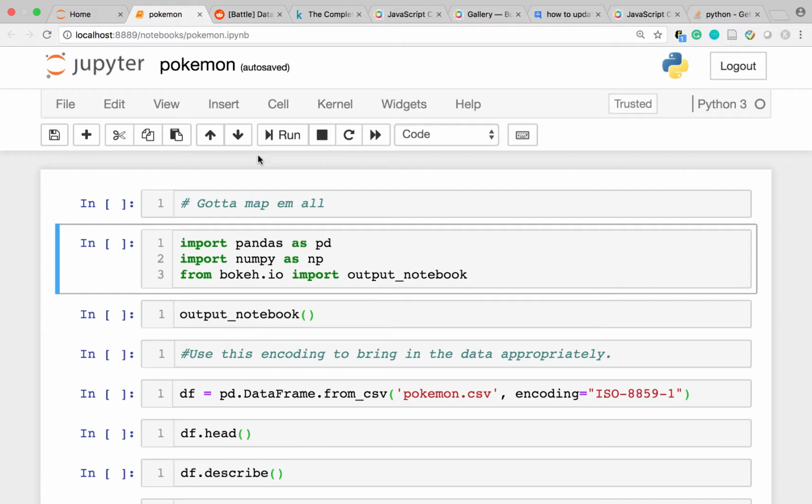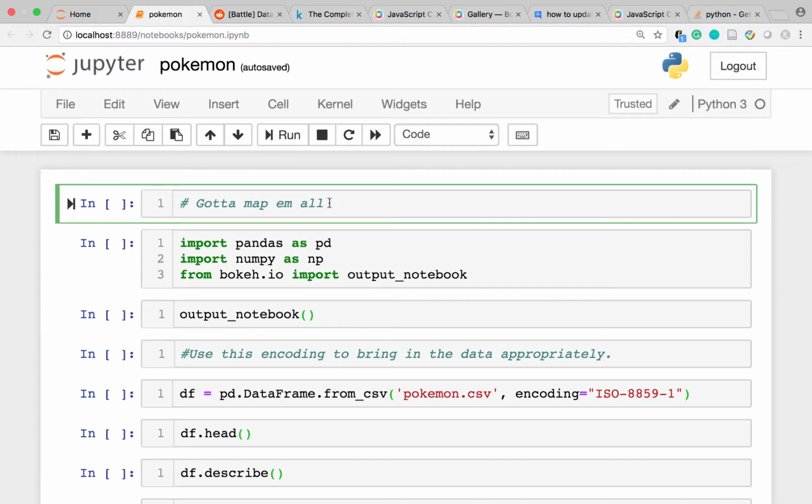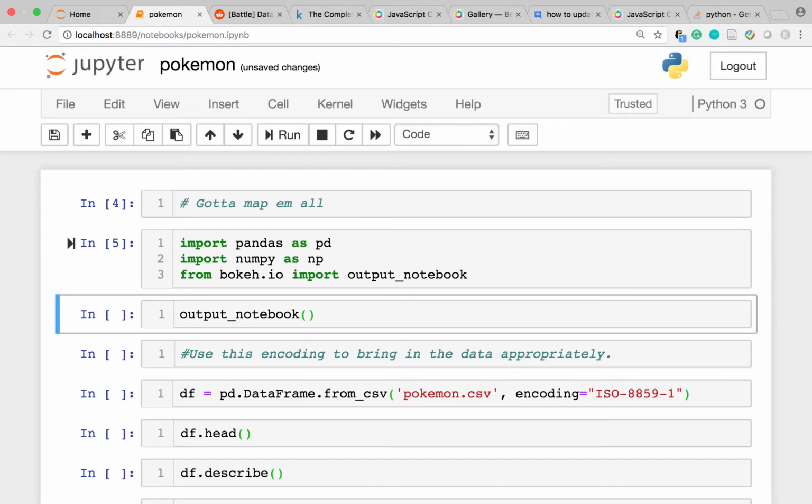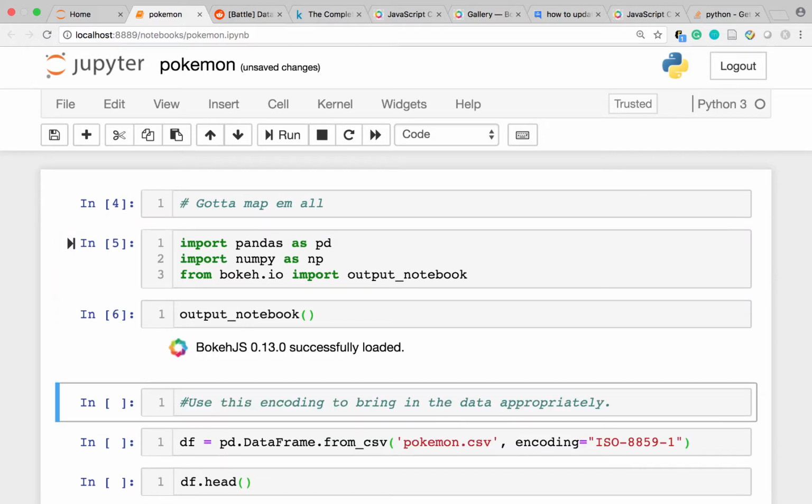a Pokemon Pokedex. Have you ever seen the show? It'll give various attributes of the Pokemon along with their picture, and that's what I want to try to replicate here. So I'm going to bring in pandas, NumPy. I'm going to bring in this output notebook and run it so that we can actually see the results of the notebook inline instead of creating an output file. You'll notice also that I'm using Python 3, and for most of the tutorials moving forward, they'll be in Python 3.